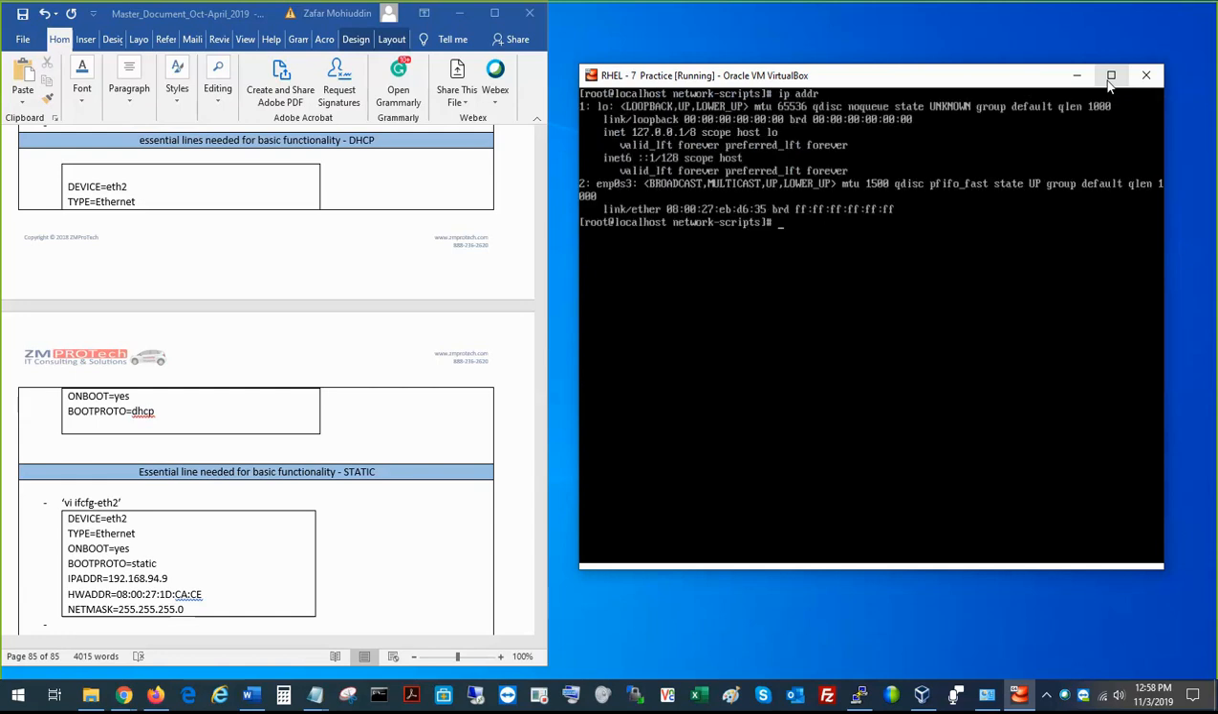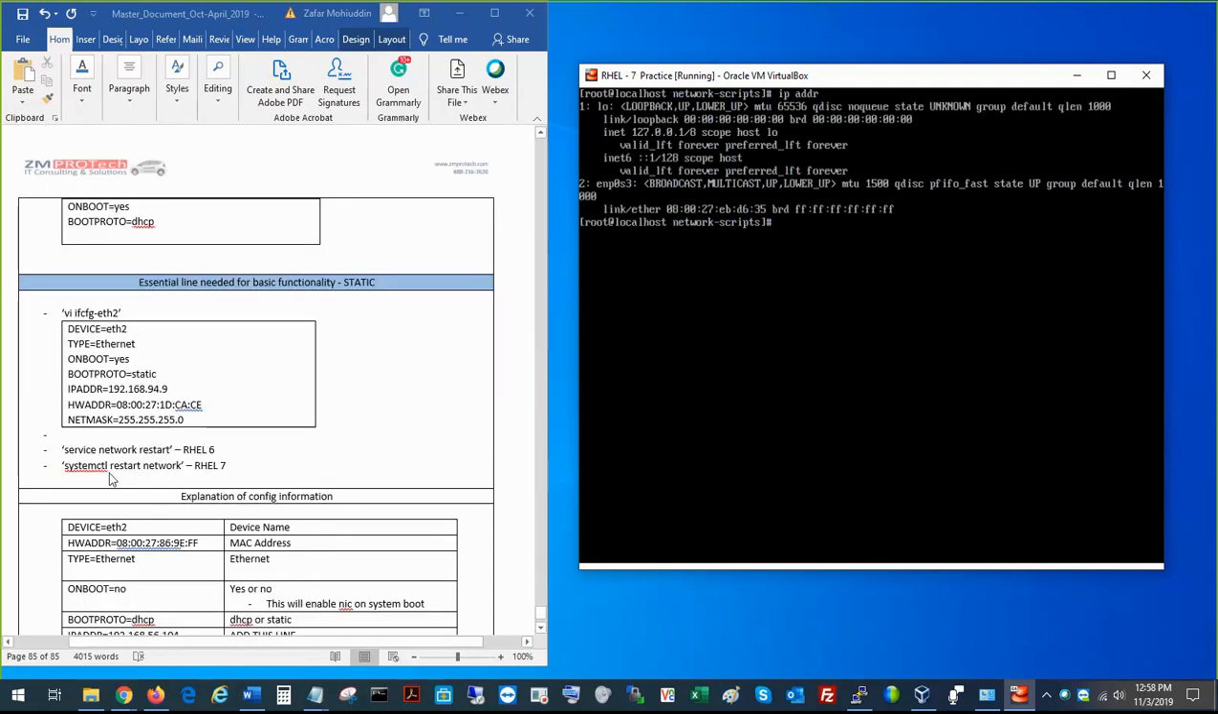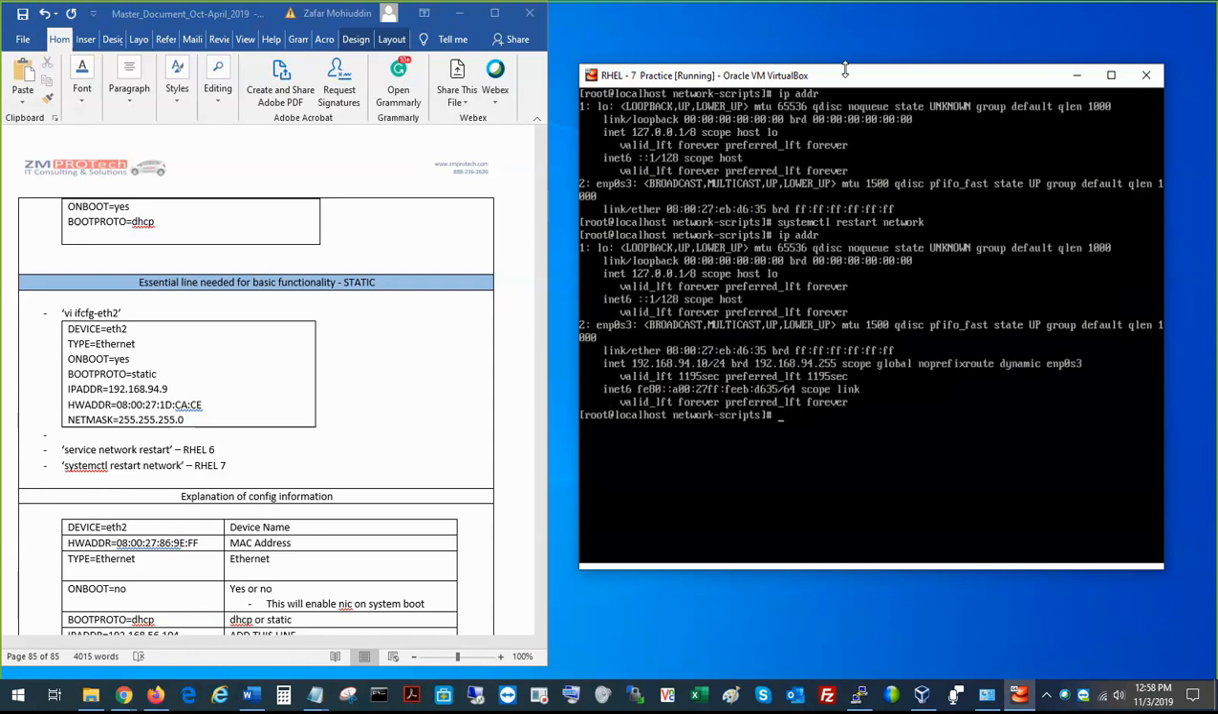Okay, so let's restart the service. So it is saying to do systemctl restart network. And I hit enter. Okay. Now you have the IP address 192.168.94.10. Okay, so now what I'm going to do is try to connect.